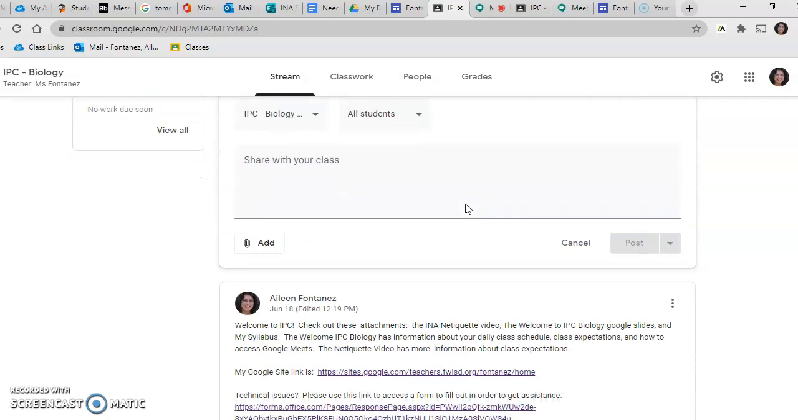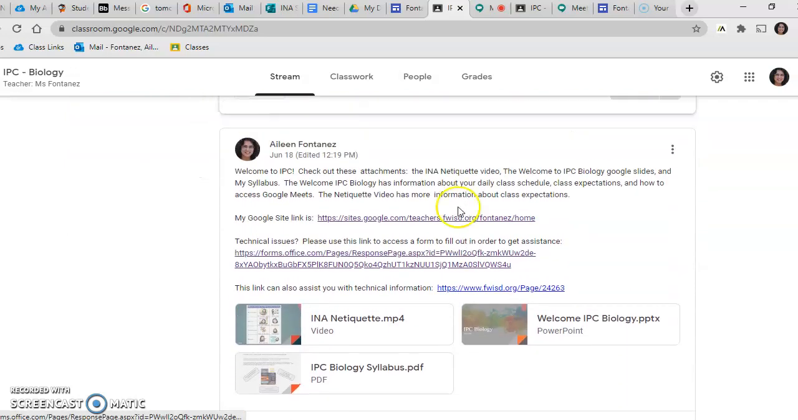All right, so here's the first thing that I have in here for you. It's the welcome, and we're going to be talking about Netiquette. As you can see, that's right here. The Google Slides, okay, and my syllabus. So here's the Google Slides, and then you have my syllabus in here. So we'll be looking at that. This is also where my website is at. So we'll click on that in a little bit.